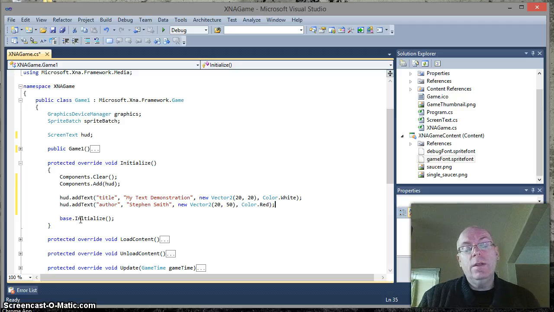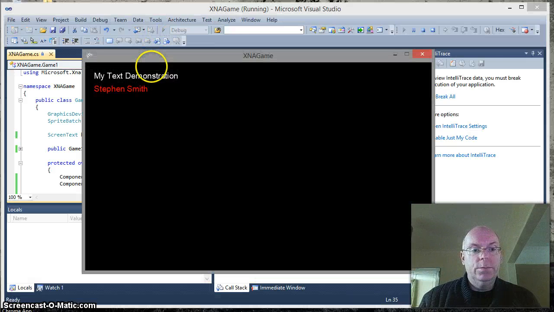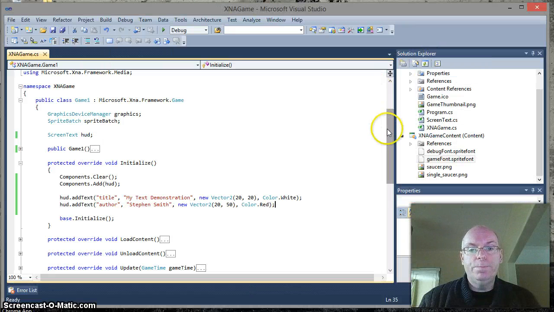Okay, at that point, that's done all the things we need to do to display stuff on the screen. So by doing this, we've effectively created a full running program, and instead of having to do all these Sprite fonts, draws, etc., that's all been taken care of in the screen text class. If I click play, you'll see that now we've got my text demonstration and Stephen Smith in our software, and it's all running absolutely fine.